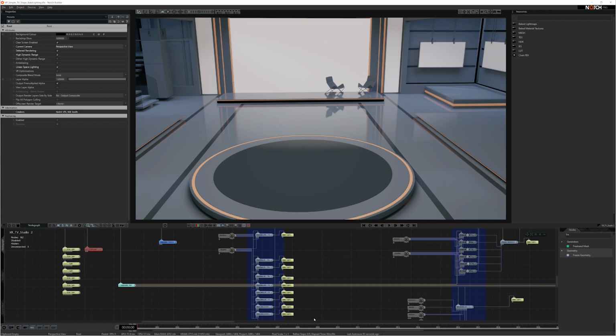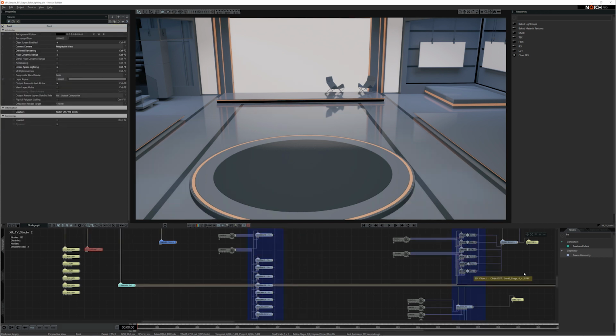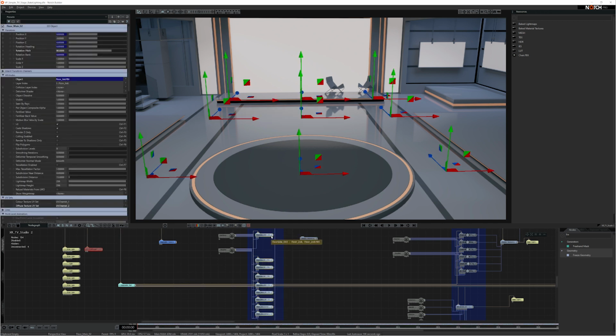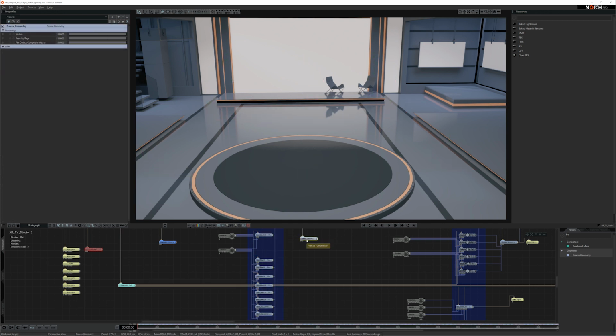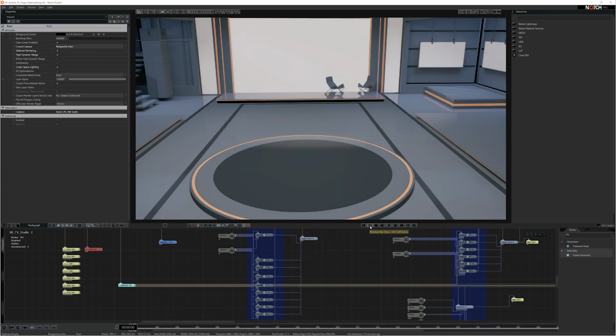Now, another node that the bake lighting works well with is a new node that we're going to cover in another video. And that's the freeze geometry node. So if you select all these bake lighting nodes, we can delete those. And then we bring in our freeze geometry. We set the freeze geometry up by connecting it to the root node and attaching all the geometry that we want rendered. All this geometry is now rendered as one object.